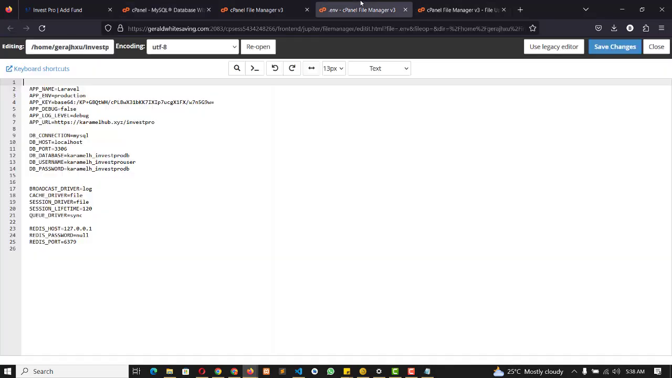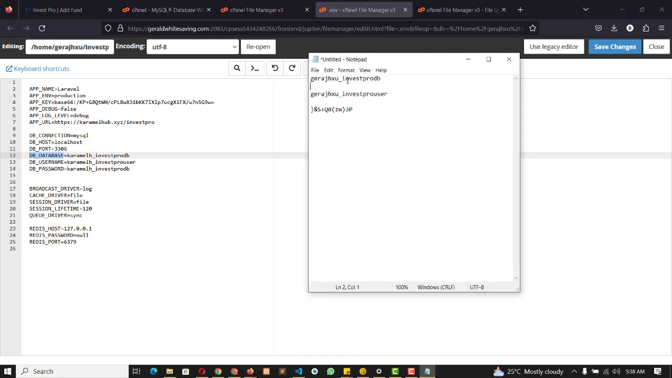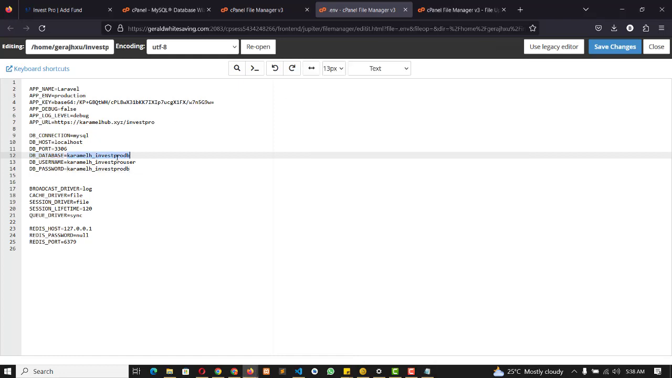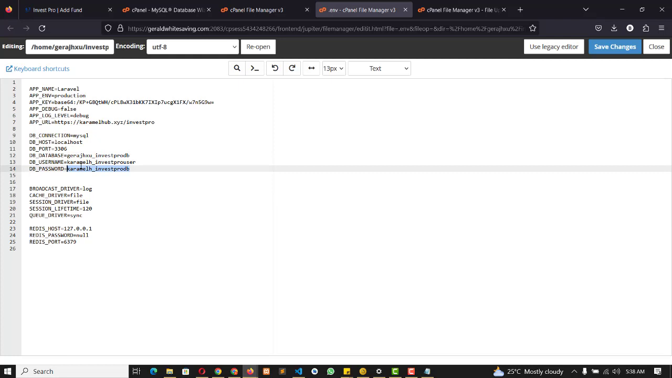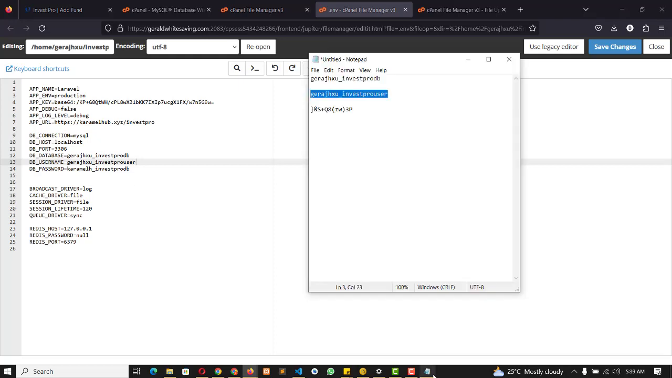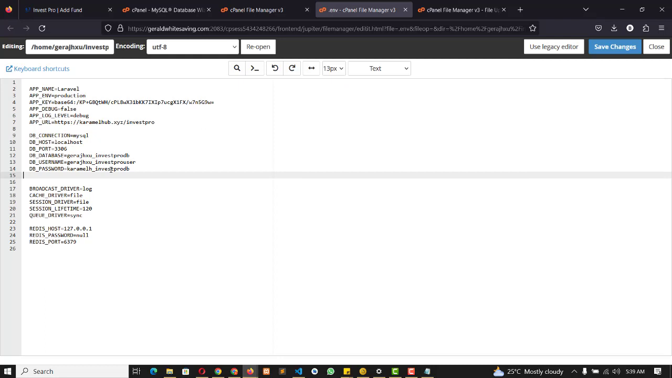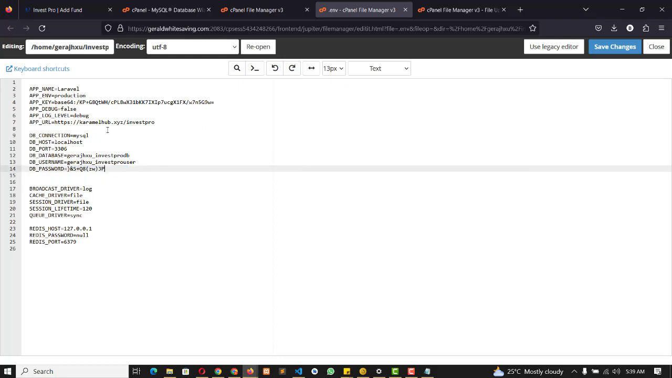So I'll go back to my .env file now. So you can see DB database. So I'll copy the database which I created. I'll copy the username. See now DB username, put it here. As you can see now, DB password. Paste the password. So you see app URL.